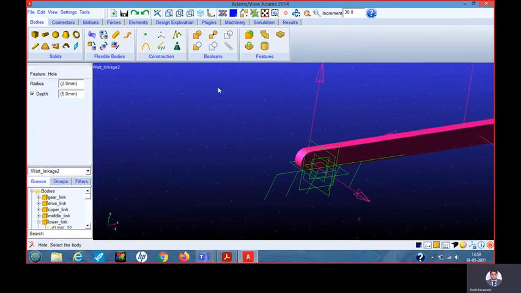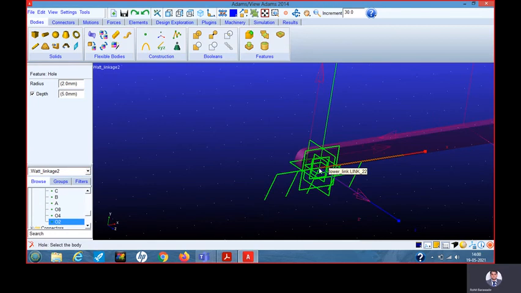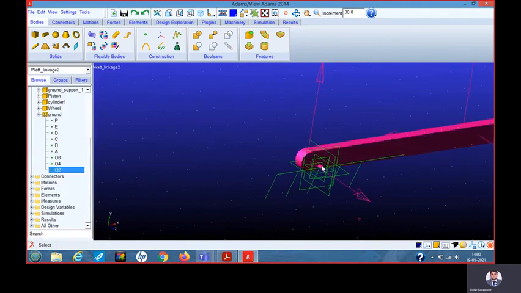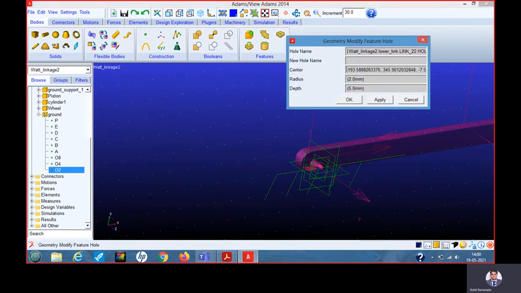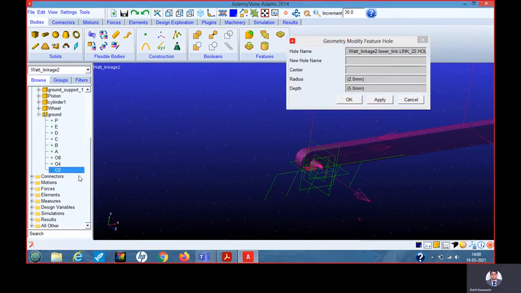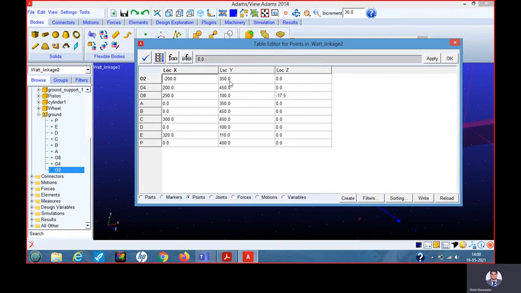Okay, then click on hole, and then click on link. Then we have to click on the point. Okay, and this point is almost, yes, O2 point, right? So I will click on it. Okay, no problem. This hole feature I will modify. Its center point is O2 point minus 200, 350.